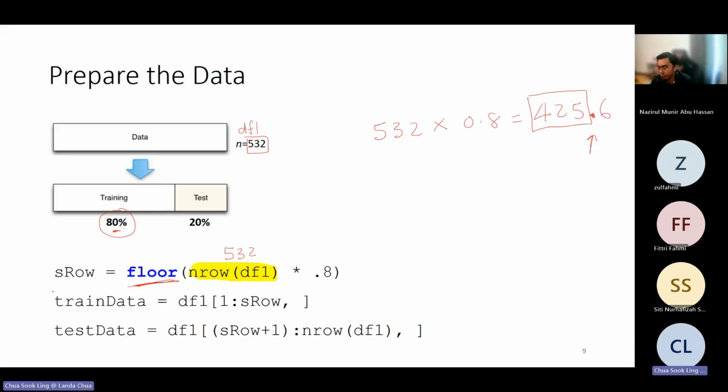Okay. So s_row, I put it into a variable. I just call it s_row or whatever name that you want. So say it's 425. So this is my training data. This is my test data. For training data, I'm going to get all the rows from 1 until s_row. That means 1 until 425. That means my training data consists of row number 1 until 425. That is my training data. Test data, 425 plus 1, that means 426 onwards until the last row. Okay, the last row is 532. So 426 until 532, this is what we call the test data. And this is how we split.